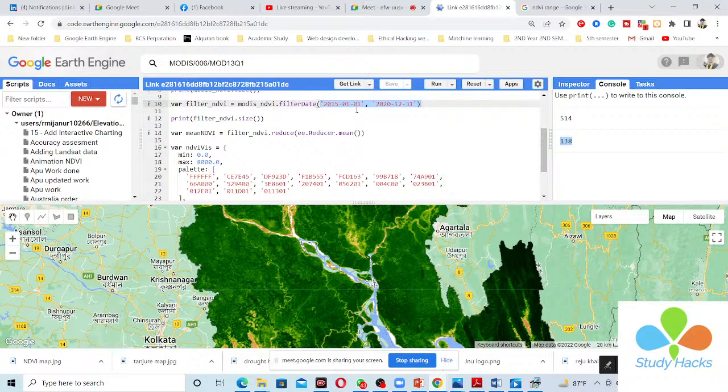So this time my goal is that I simply multiply all of the images with this scale factor 0.0001. And how many images can I get? I can get a total of 138 images. I simply multiply all of the images, and here I get the total 138 images.